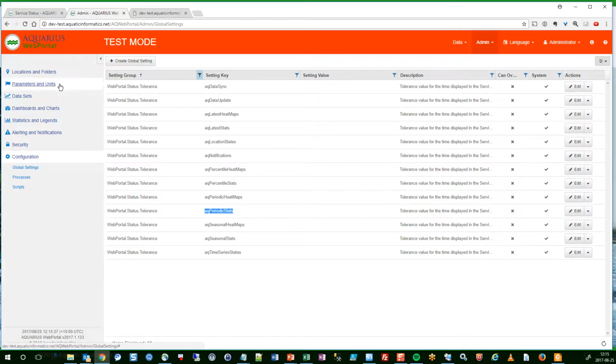Okay, so let's shoot over to the admin section now and look in global settings. You can do a filter for WebPortal.Status.Tolerance and see that I've got all of them set here. So this AQ data sync, data update, this will match up to your status page. Periodic stats is what I was going to show you.